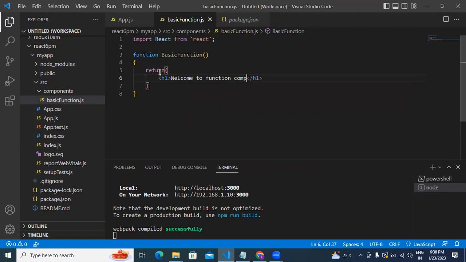Save this one. The component is created successfully. So what we did here, under src, we created a folder called components. Under that one, we are creating a file called basic function. So here we are creating a component. If you are creating a functional or class component, first we have to import React.